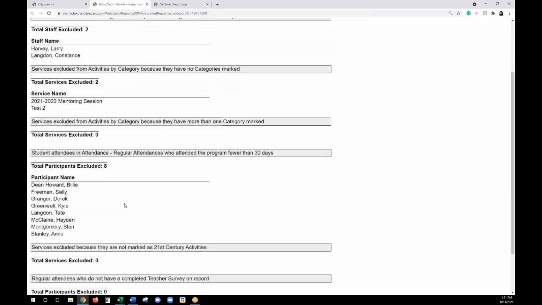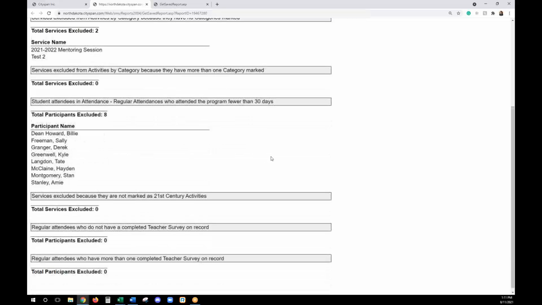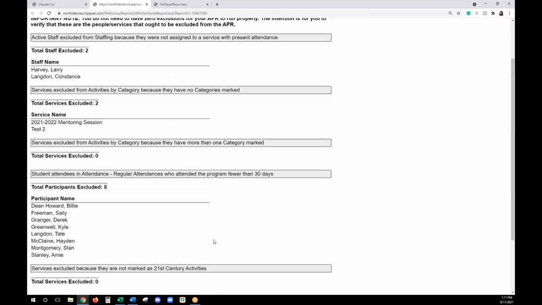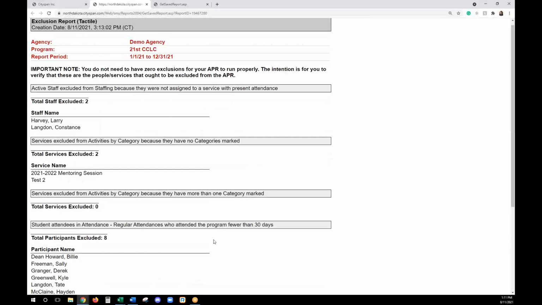Same with participants. It's telling me that they attended fewer than 30 days, so they're going to be excluded. And other items like teacher surveys, etc. And this is a really good starting point. Start with this report, fix the data, and then generate your APR reports, and then you'll have better, cleaner data.